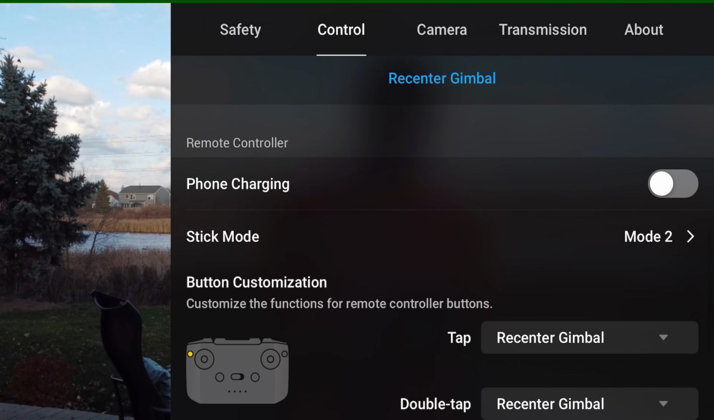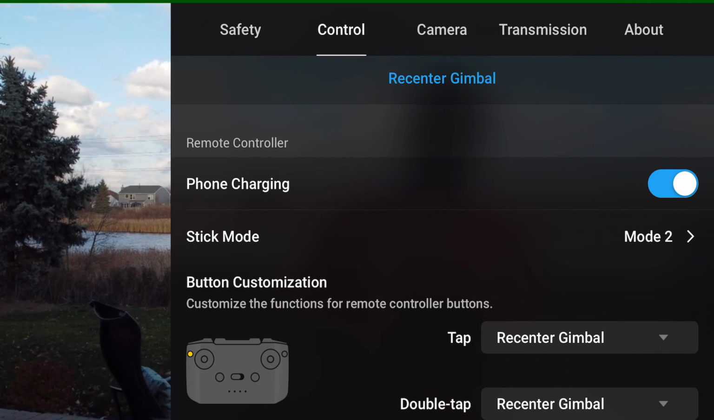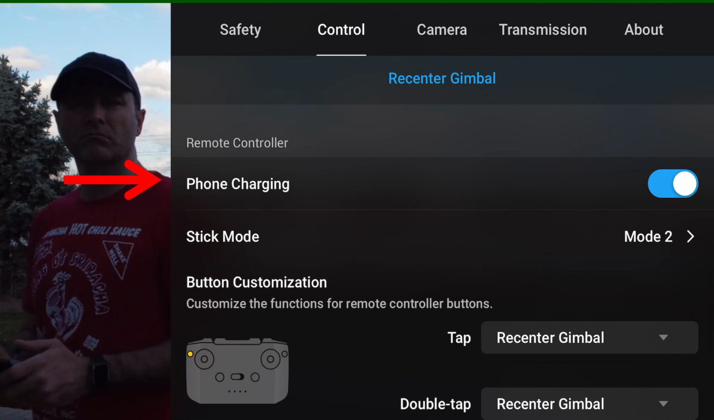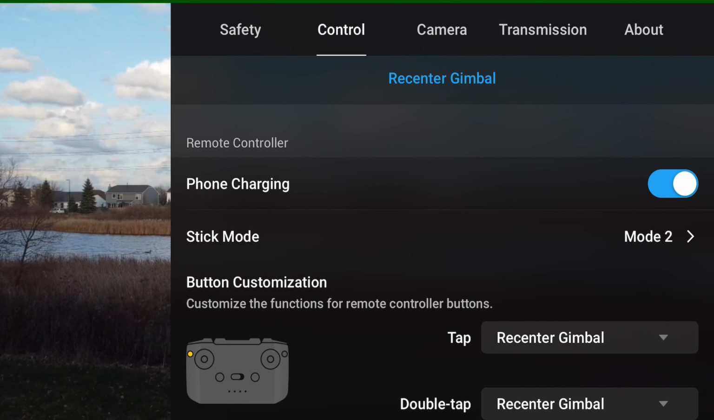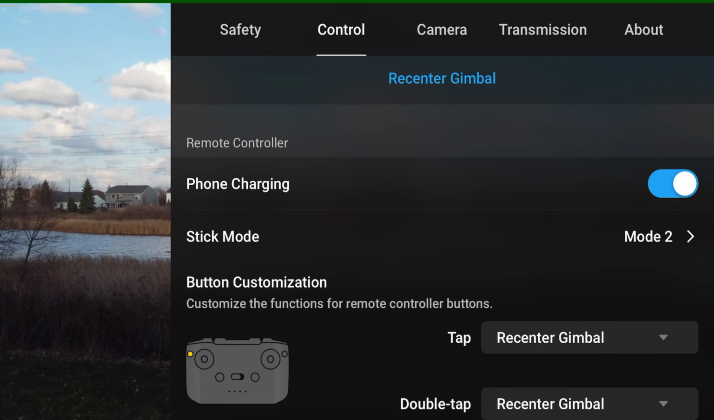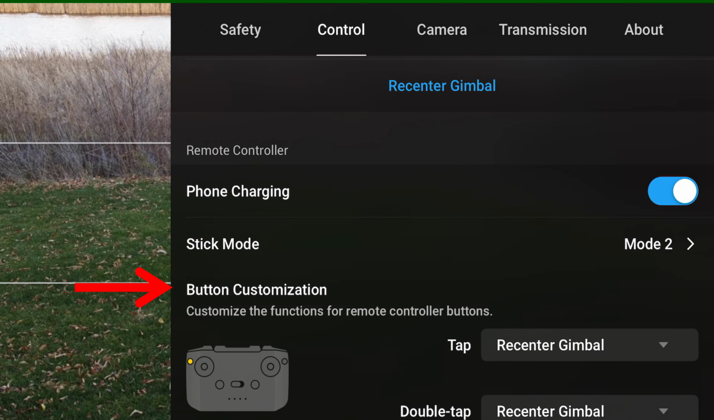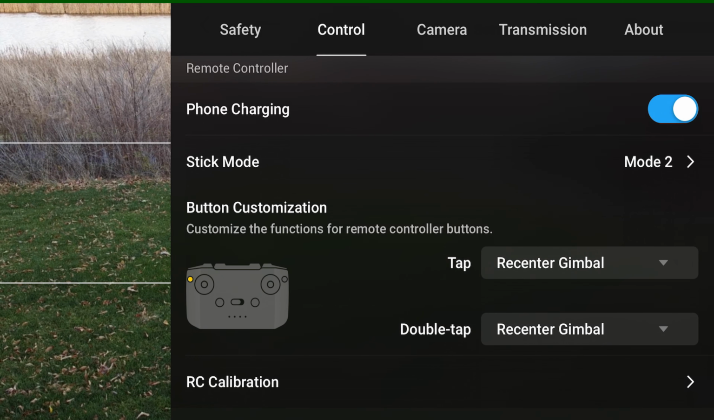Sport, Cine, and whatnot. I like to make sure my phone charging is on, and that way my phone is connected, it'll charge, right? Which is awesome. This remote has a nice big battery. And then stick mode 2 is definitely what you want.